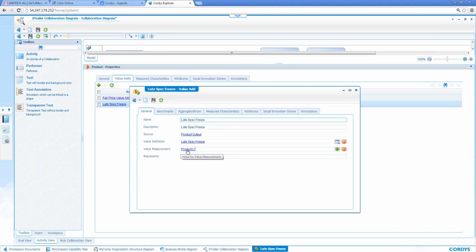You measure it in a certain way, and that value measurement is created based on a value measure, and that value measure, as well as the type of characteristic that is measured, is also stored in measure libraries. We will not dig into that now for time reasons.